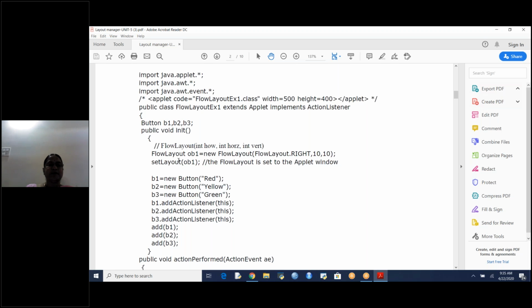Unless you write these 2 statements in your program, what are the default statements? I will explain it. FlowLayout ob1 is equal to new FlowLayout of FlowLayout.CENTER, the default one, 5, 5. And after that, setLayout of ob1. This object I am adding to the applet window, means the flow layout is set to the applet window. So these 2 lines I will write in the init method. That is the new point here in layout managers. Otherwise, everything is the same. In the previous programs, inside the init method, I used only 3 steps. Now here I am using 4 steps.